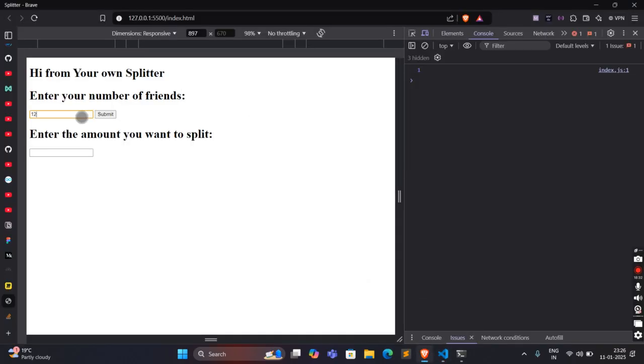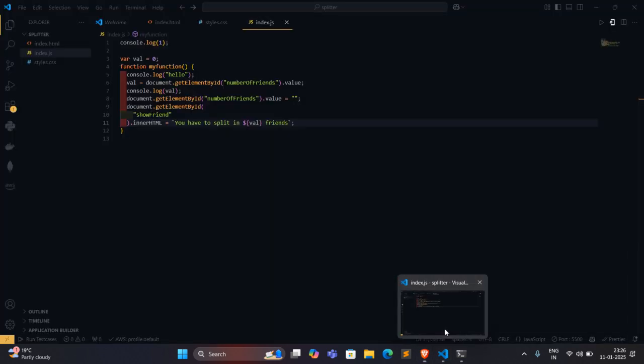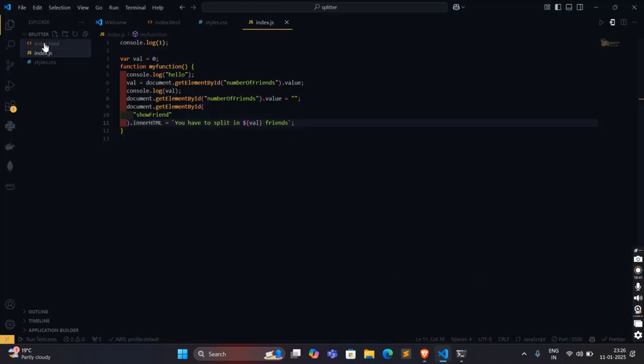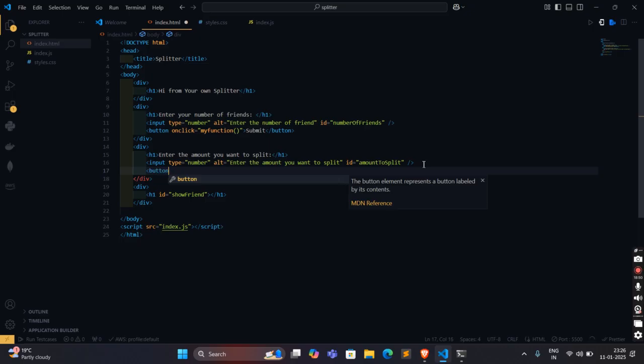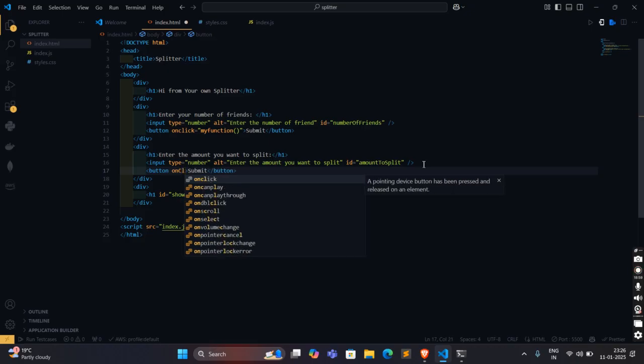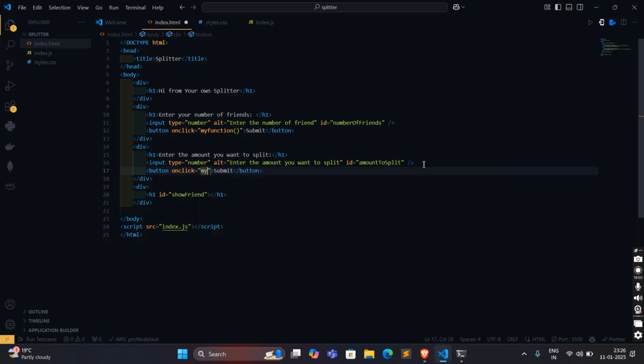So if I add this one to our 12 friends, I'm going to have to split in this thing, then the amount to split. There is also going to be a button in here. Chase says submit. One click. My amount split.